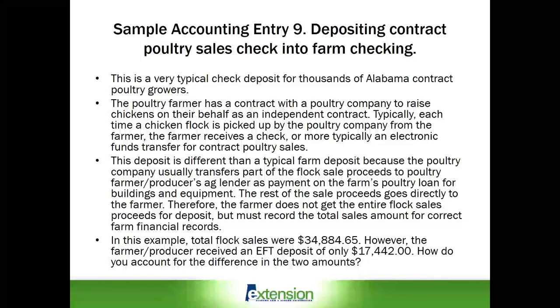In this example, total flock sales were $34,884.65. However, the farmer producer received an EFT deposit of only $17,442. How do you account for the difference in these two amounts? We'll review that shortly, but now let's change over to the Excel view.